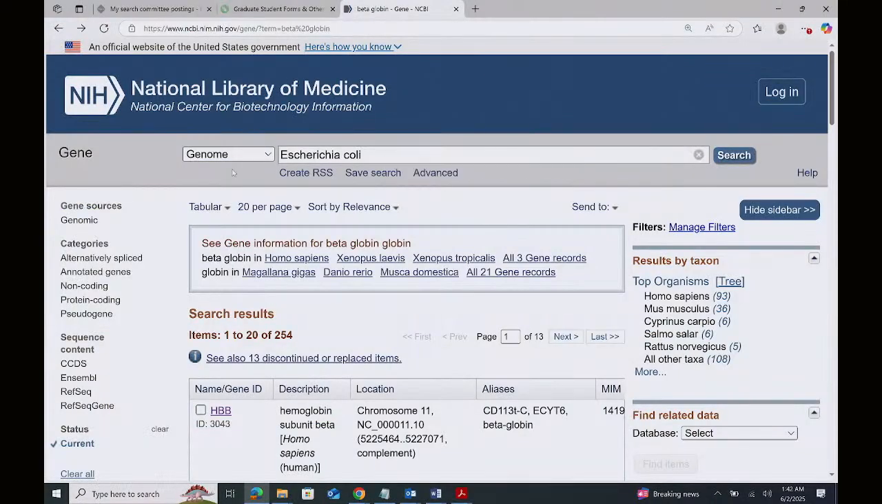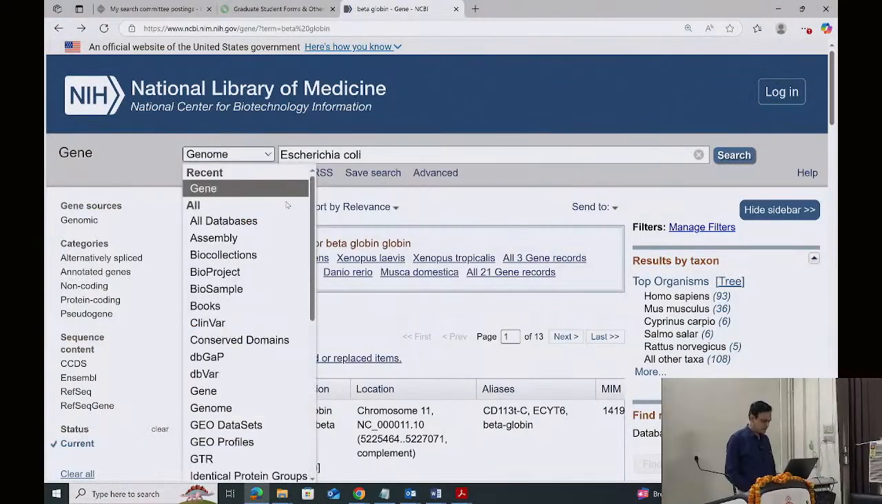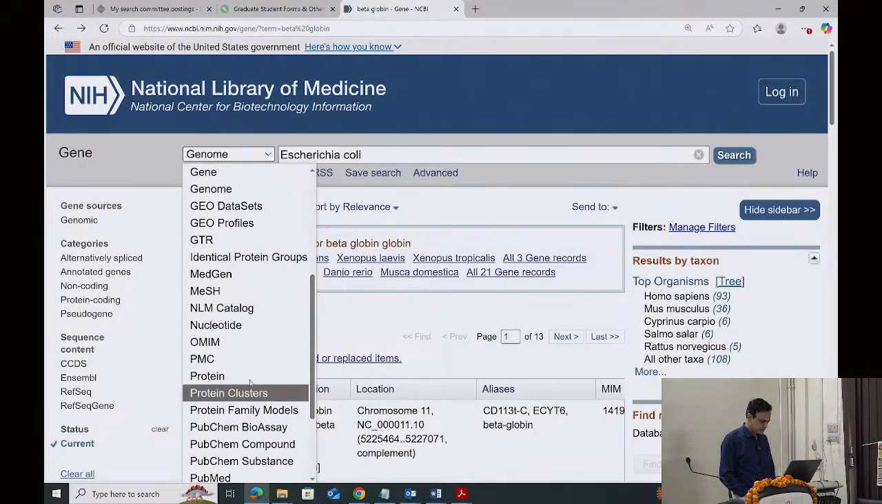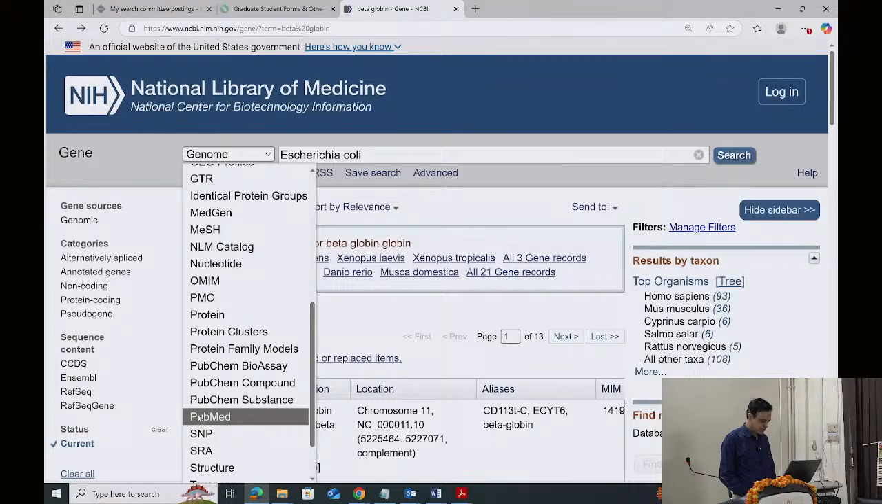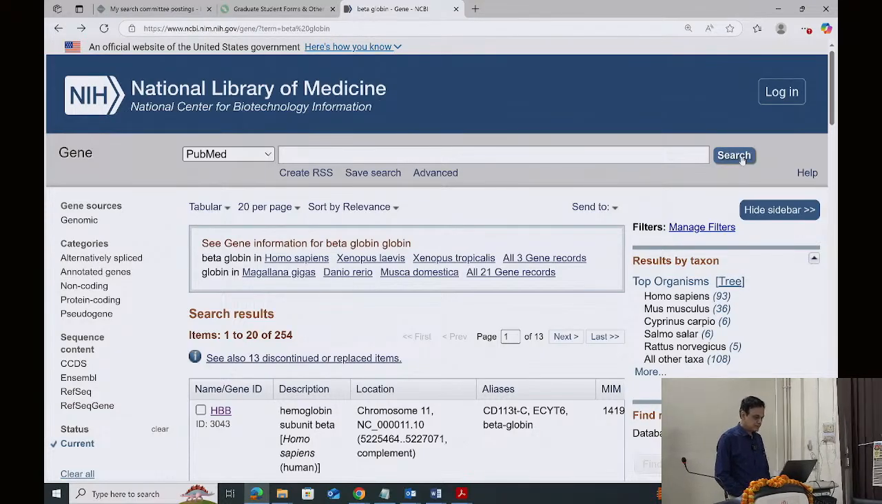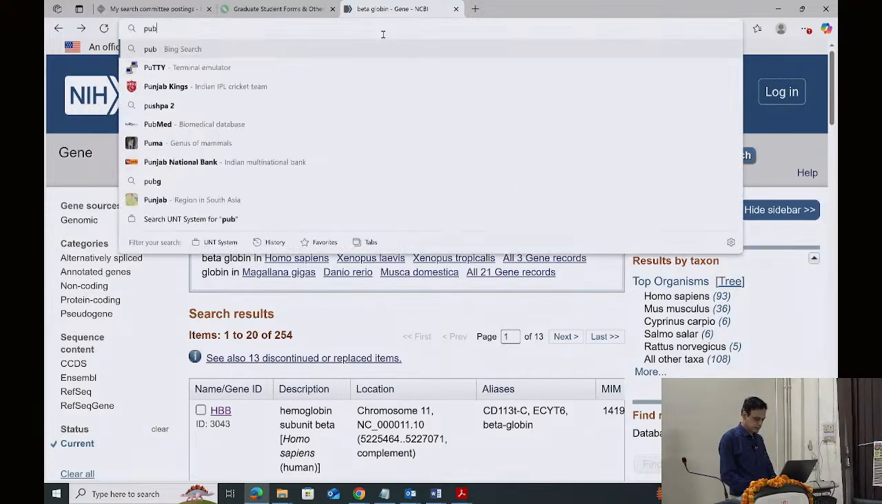We'll explore different databases. Let's go to PubMed. PubMed is a database of scientific literature. Let's just go to PubMed, or maybe I will go this way. Just type PubMed.